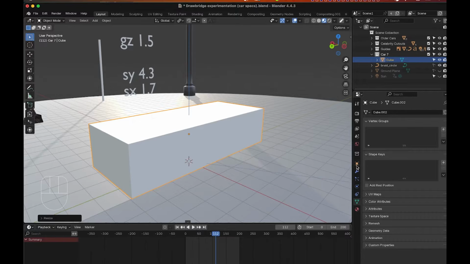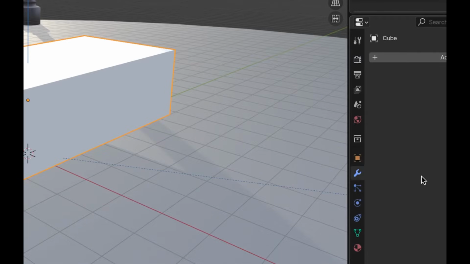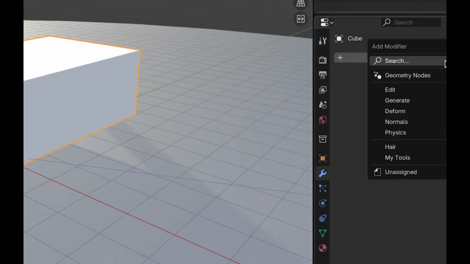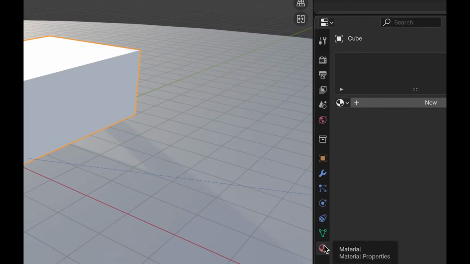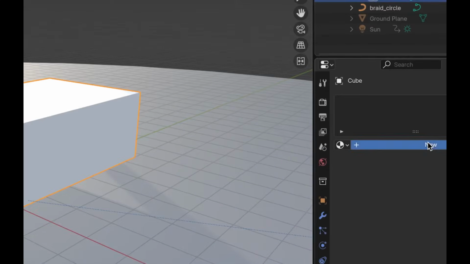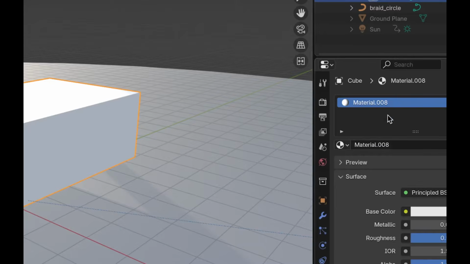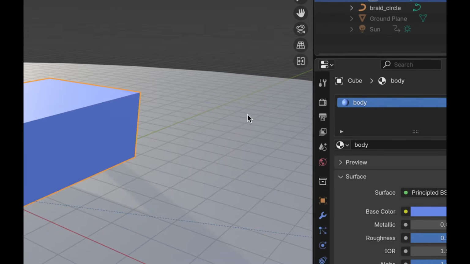Right now we're actually going to add a color. So if you go over to modifiers, the blue wrench, go to add modifier. No, I'm wrong. Below, material. This red circle thing at the bottom. There, okay. Go ahead and click new and then give it a color. Whatever color you want. I'm going to go with that color.